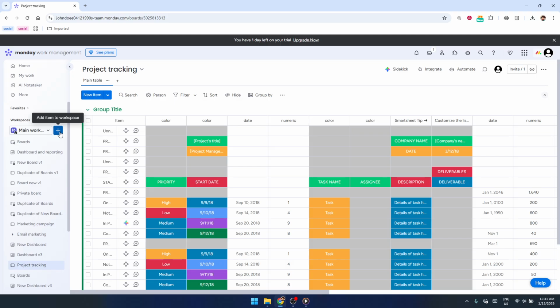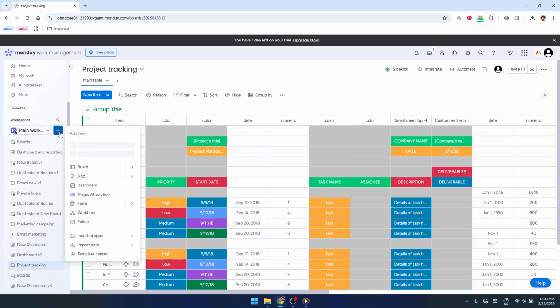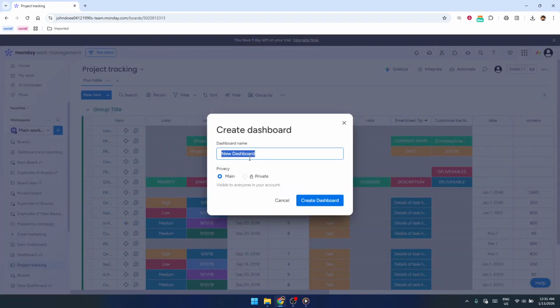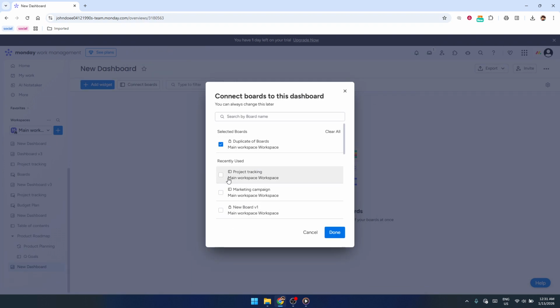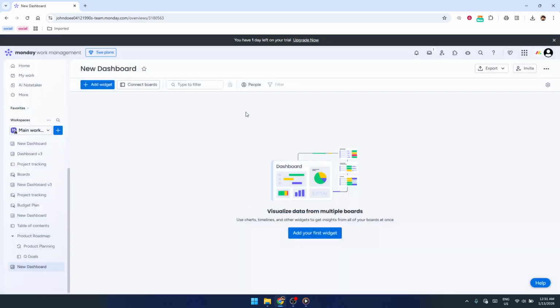That's where dashboards come in. Create a dashboard and connect all of your boards to it. From there, you can add widgets to pull in high-level information, charts showing progress, numbers summarizing totals, tables showing key items, or calendars that combine dates from multiple boards. This way, you still get a single place to monitor everything, while keeping each board optimized for its own group.